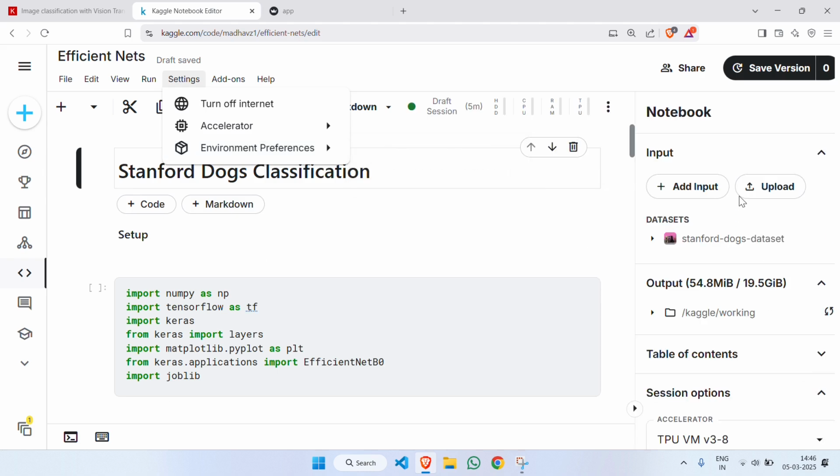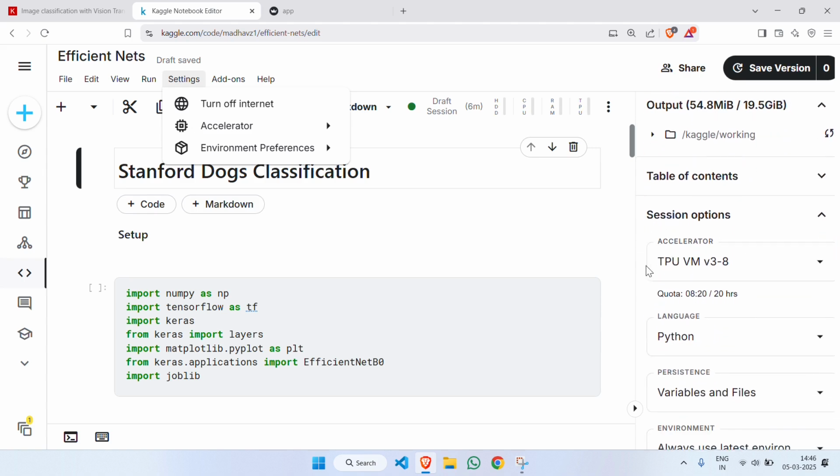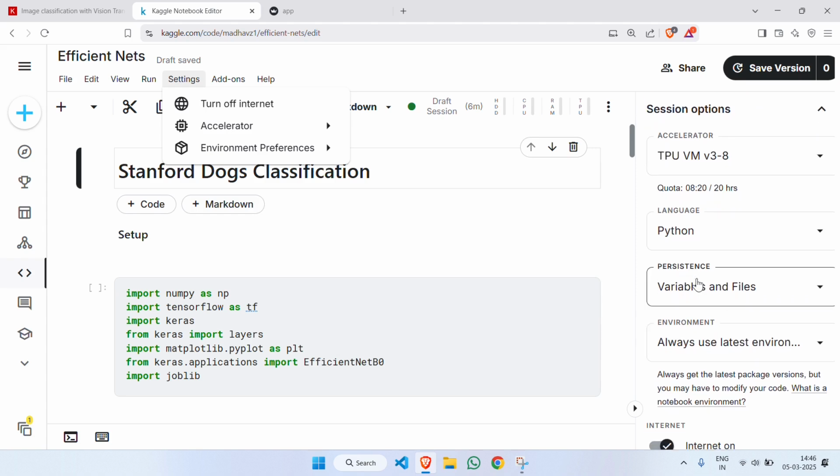Here you can see I have added the Stanford dogs dataset as dataset in the input section. Then this is the output directory. Then accelerator is TPU, language is Python, and persistence is variables and files. So if TPU get disconnected, the variables and files that we saved will be saved and we can use after restarting the kernel again.